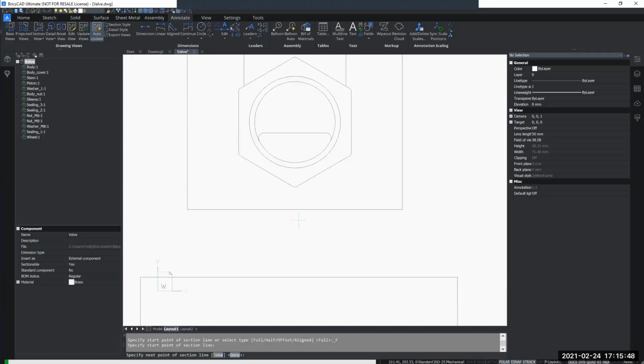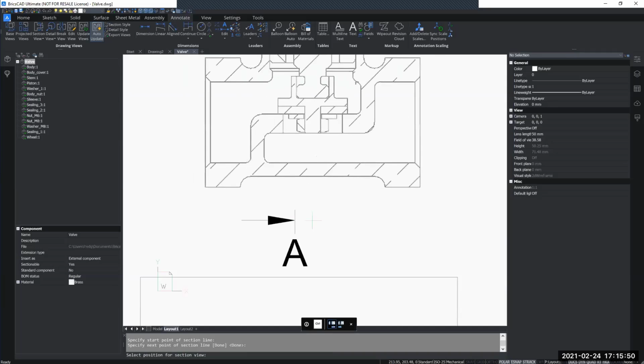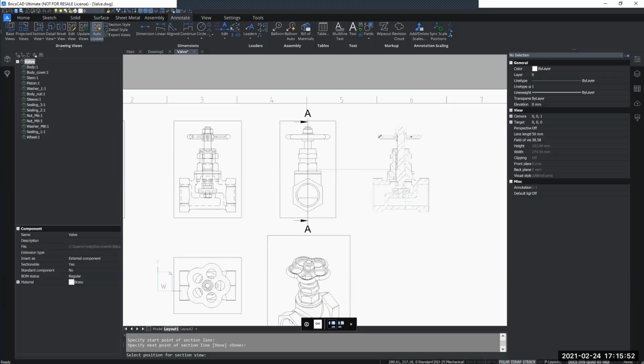Before pressing done, it will generate the actual section view, as you can see here. If I drag it to the left, you can see the arrows are pointing to the left, and I will see the left part of the sectioned view. If I drag it to the right, the arrows will change direction, and I will see the other half of the part.